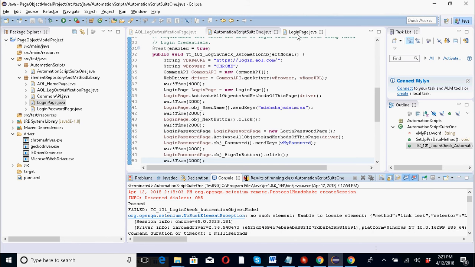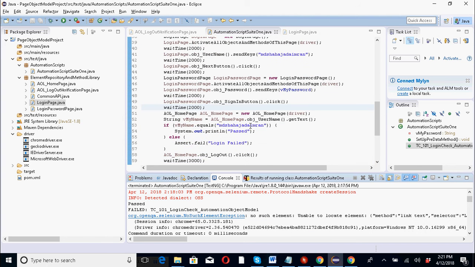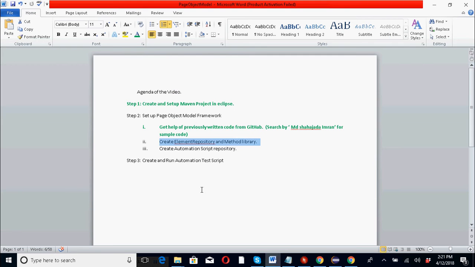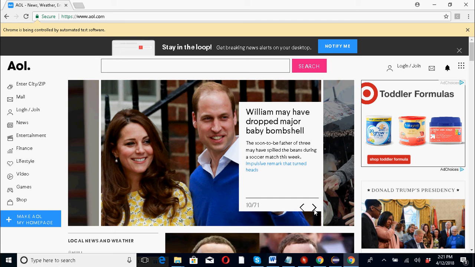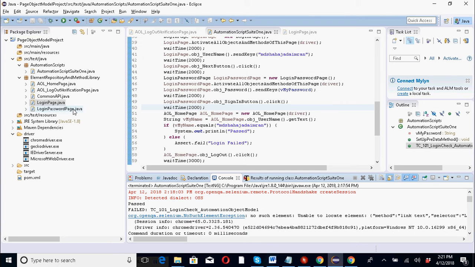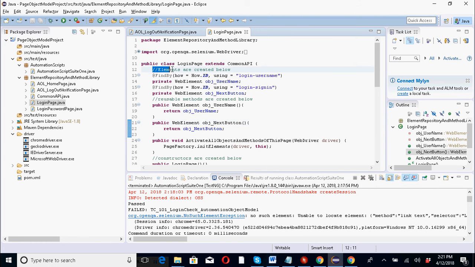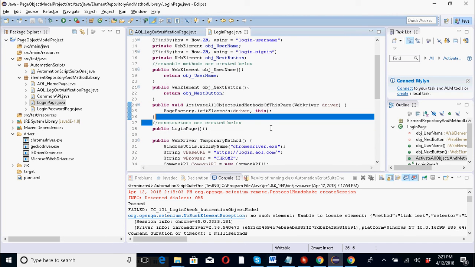Now, let me write down the page object model thing. Everything is done. For the definition, for each web page there will be a class. Each class can have reusable elements, can have reusable methods, and can have constructors. It cannot have anything else.